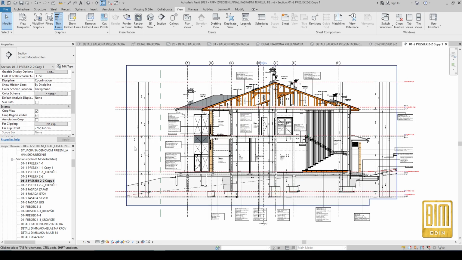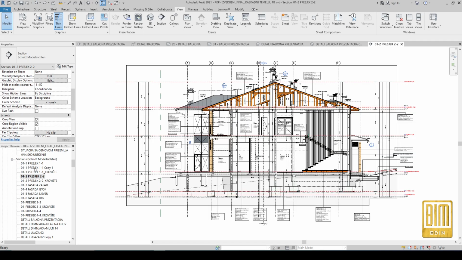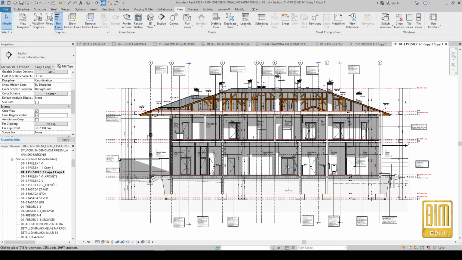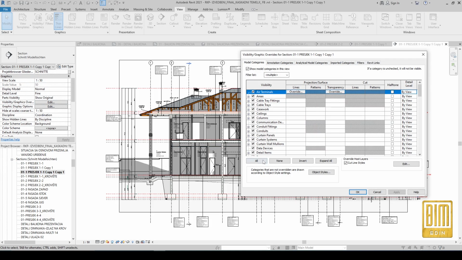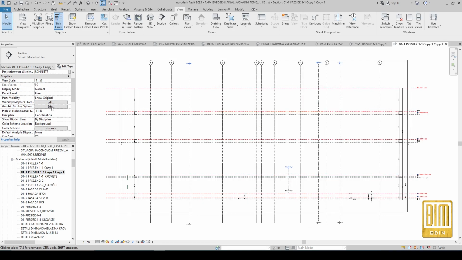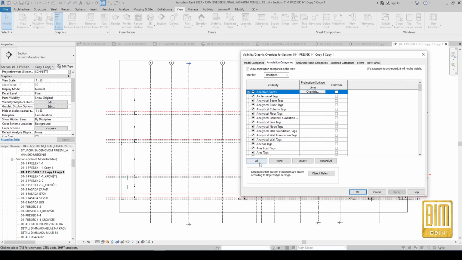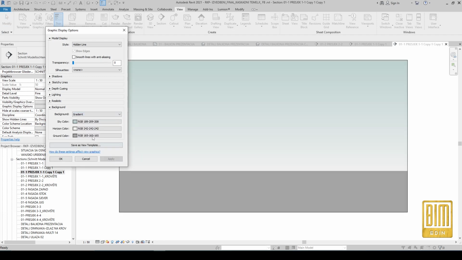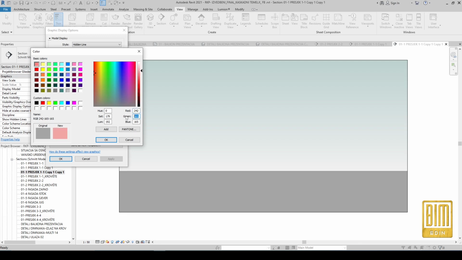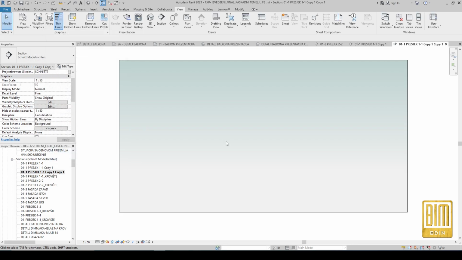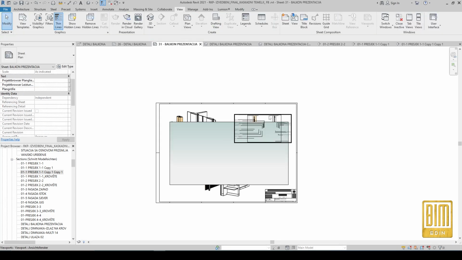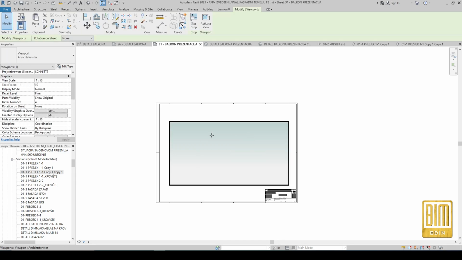and now I'm going to create a background for these presentations. I'm going to show you how to create a background. I've copied one of the sections, and I will turn off everything on this view from view settings, and I will choose a background for this view, and now I will place this view on our sheet presentations.